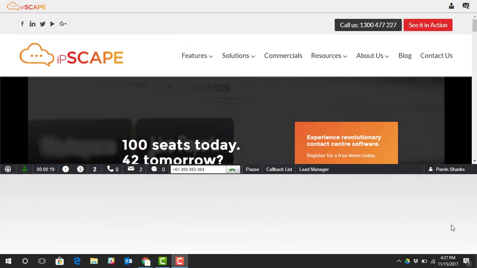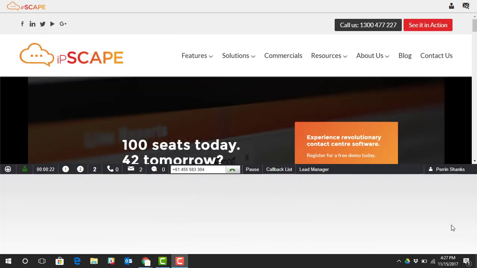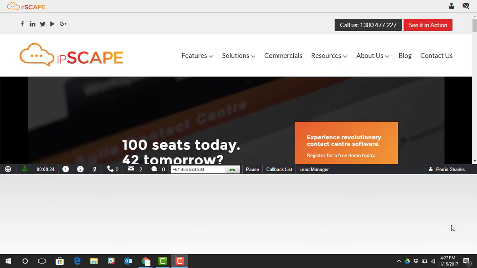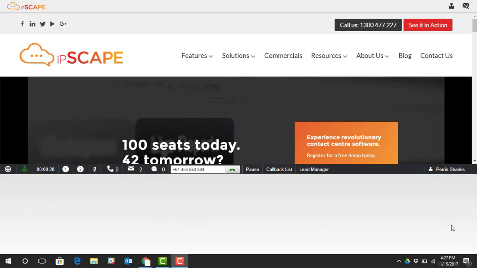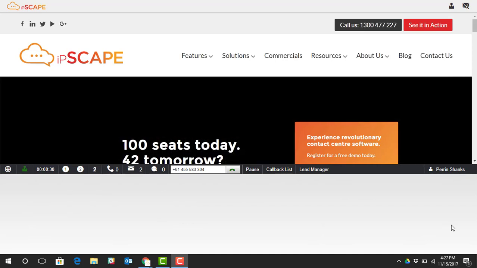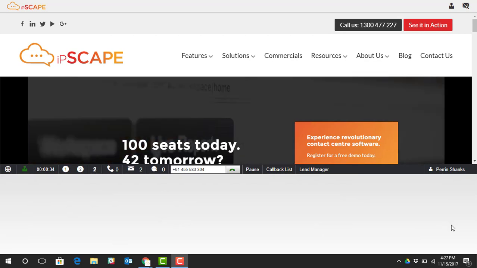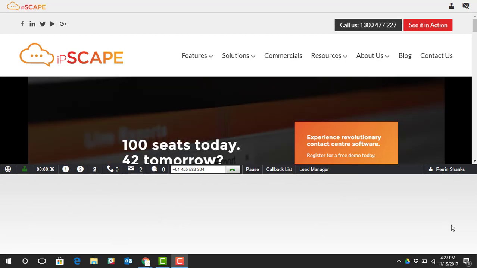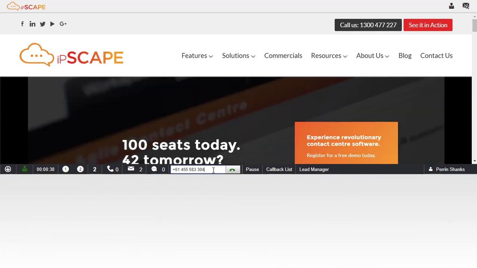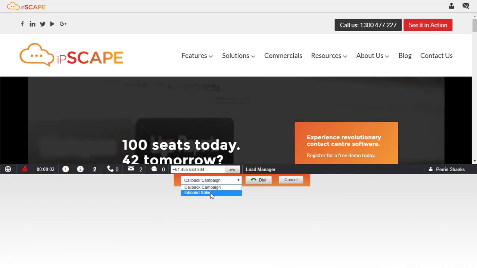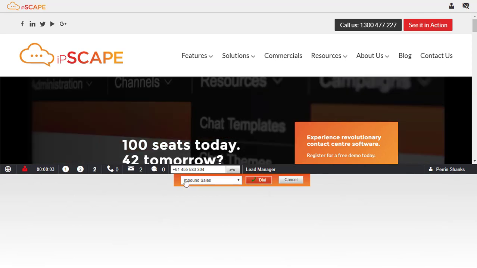For our next step, we need to go into the agent toolbar and set up a test call. What this does is creates a callback list within the database where we can then later add our other callbacks. So it's a very important step. So I'm going to do that. I'm going in, I've put a number into the agent toolbar. I need to select our inbound campaign and dial.